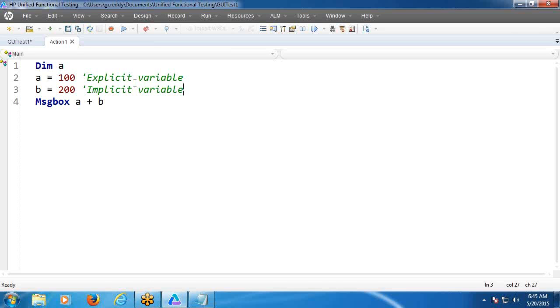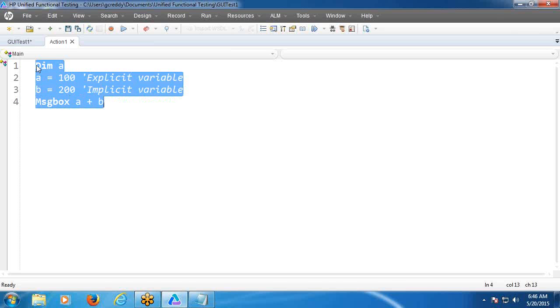Tell me, Aarti, what is explicit and what is implicit variable. Explicit variable is first we have to declare the variable and then we have to use it. Implicit means without declaring we can use it, without declaration, directly using. Okay.